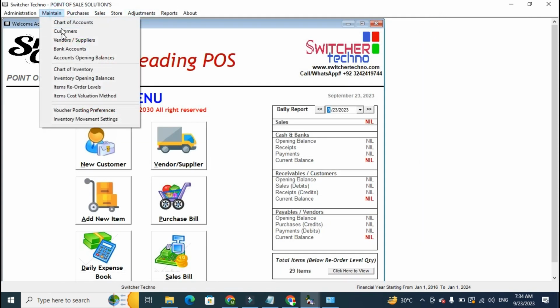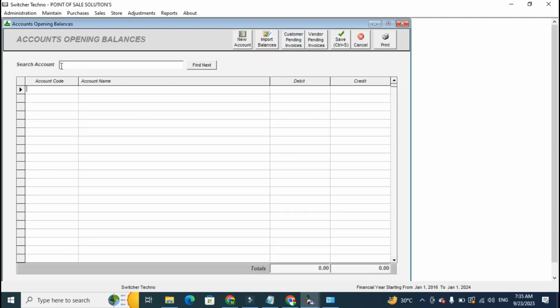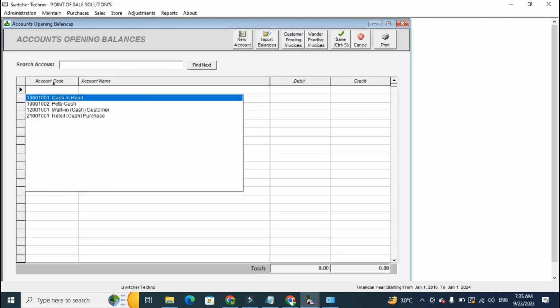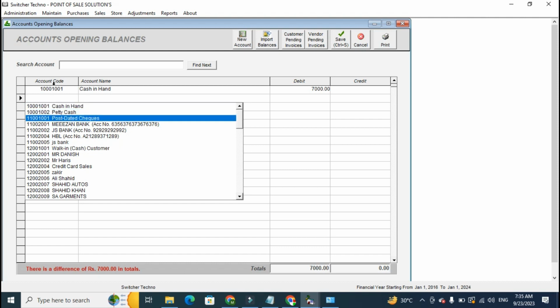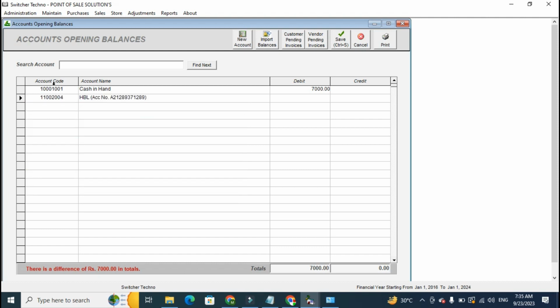Now another option which we have, chart of account opening balances. So you can manage your balances, like if you want to add cash in hand, 7,000 pounds in hand. If you want to add, for example, any bank account like HBL, I have 8,000 pounds.